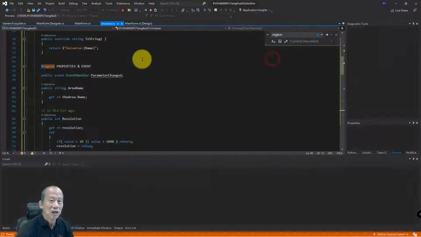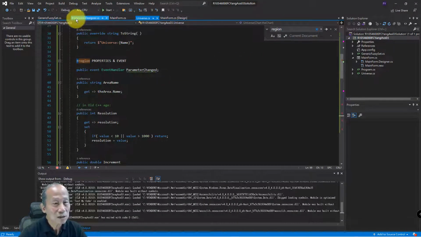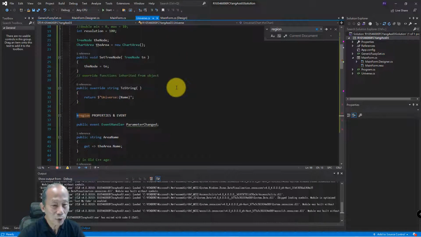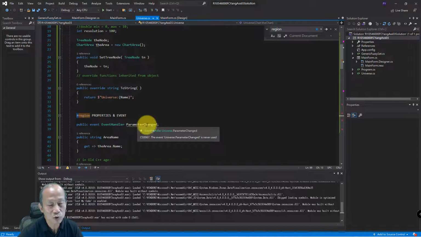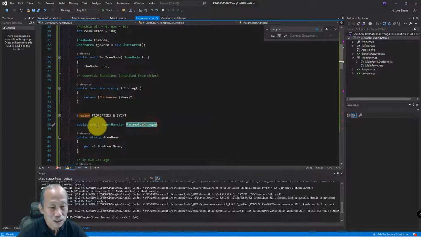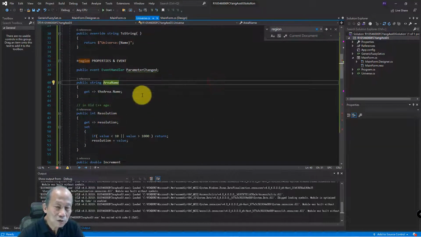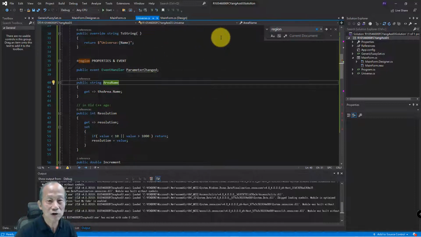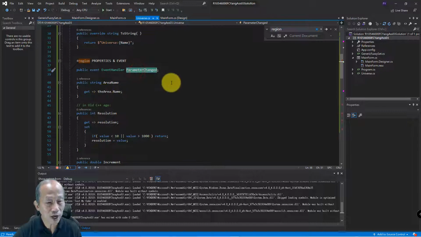So the problem is that the mechanism in the universe is not complete. Remember that what we just did is add this parameter change event. You see, the green carrier came out saying that you defined it but never use it. We need to use it, because in our scenario the fuzzy set, once it is instantiated, subscribes to this event, but we need to fire this event. So where should this event be fired?